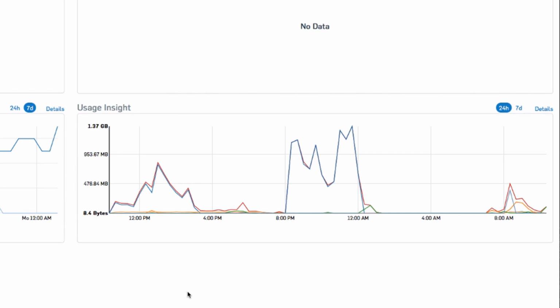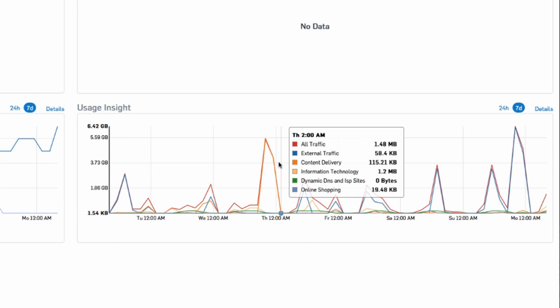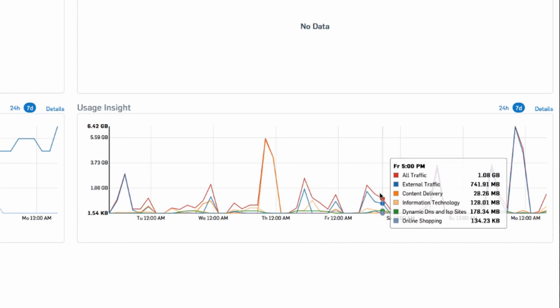And finally, let's take a look at usage insight. This shows us how much traffic and data is being used by our access points. Again, we've got a 24-hour view and a 7-day view, and from each, we can drill down a bit to see the types of traffic and data that are being consumed at various points throughout the day and where that traffic was coming from. So that's a quick look at the wireless dashboard.